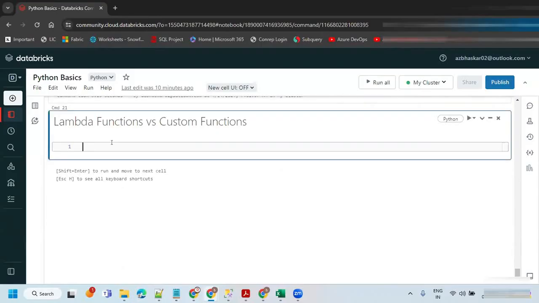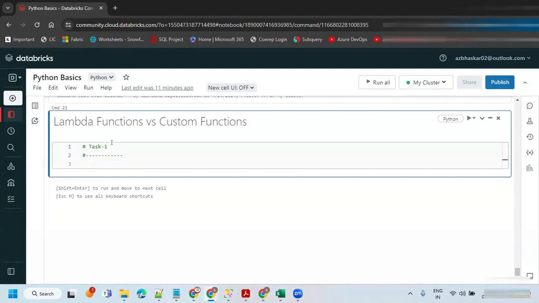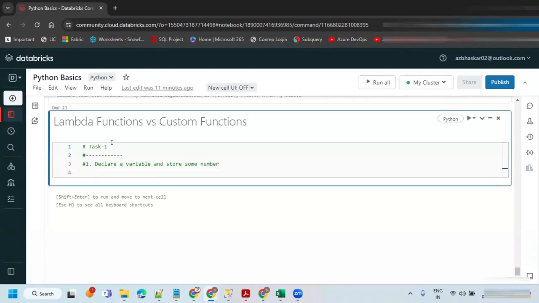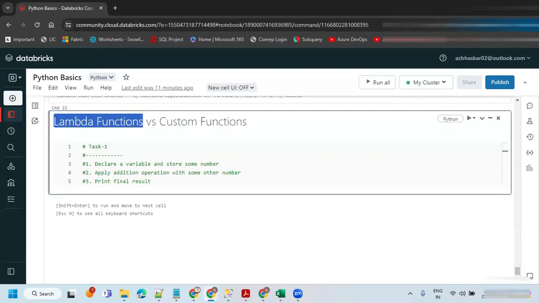Okay, so I wanted to do this. Task 1 I'm taking. First, declare a variable and store some number. Then the second is apply an addition operation with some other number and print the final result. So I wanted to do this by using the custom function as well as by using the lambda function. Let me take it like this.